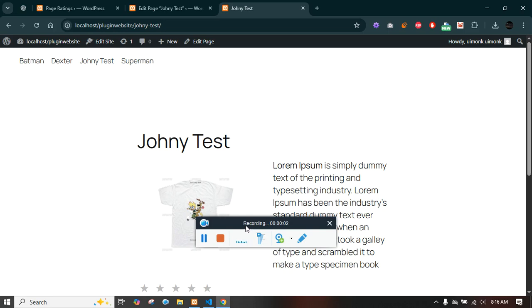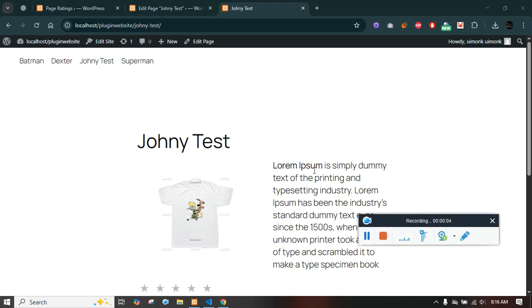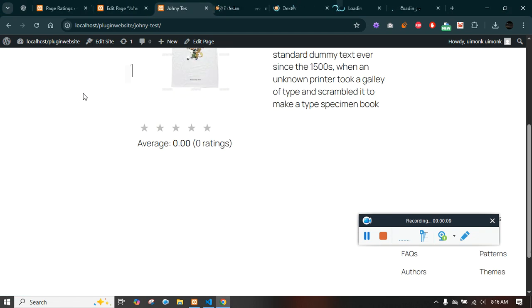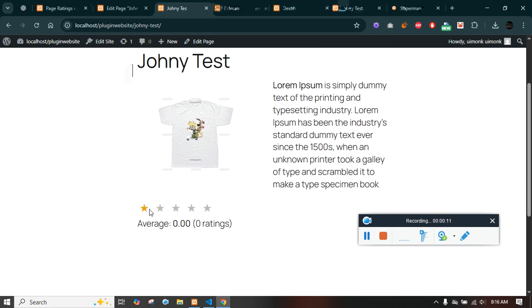Alright, in this video we'll see how to create a star rating plugin. What do I mean by that? In case you have this many products, in each product you want to add a star rating system.